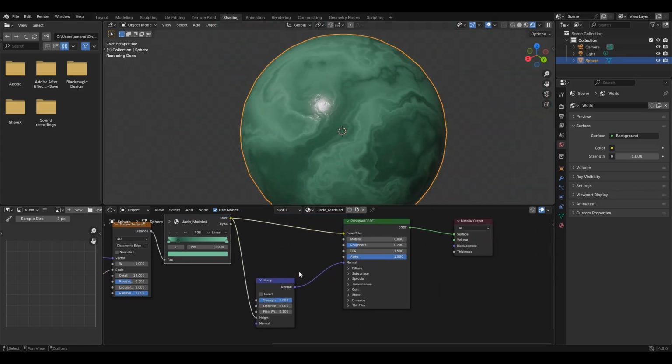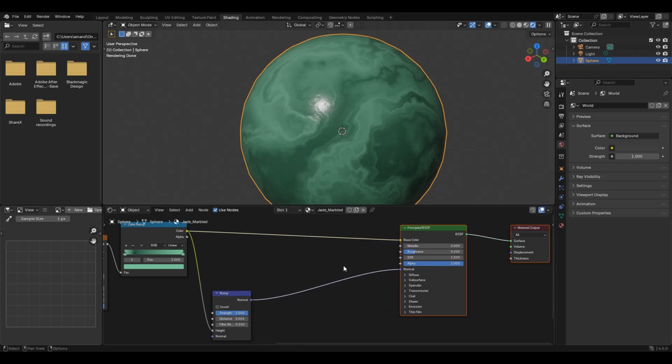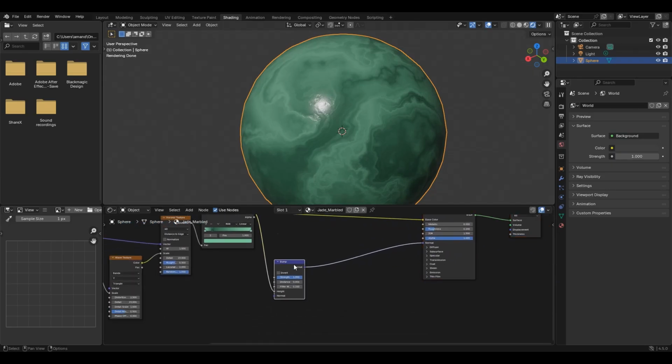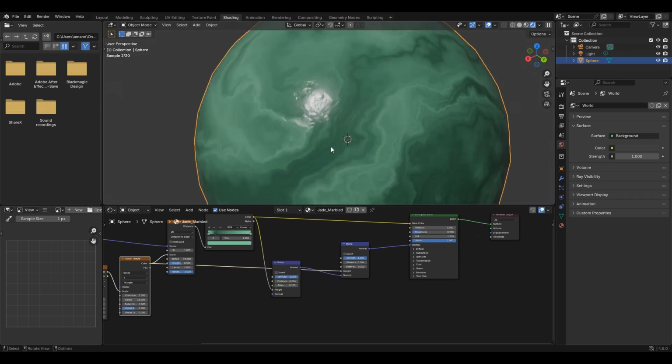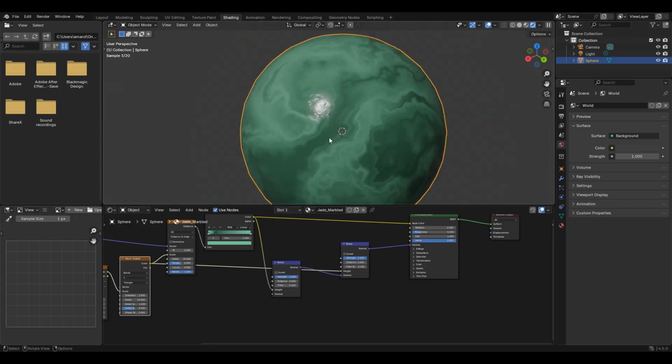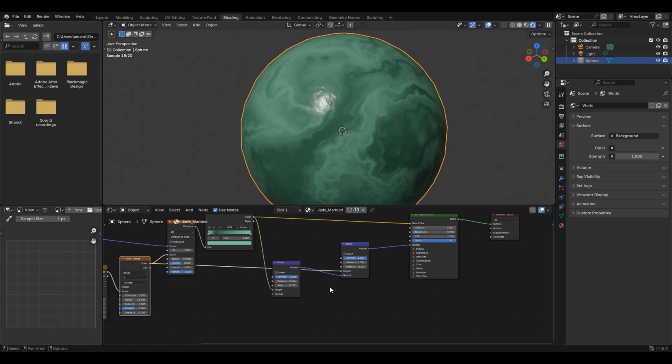So now let's just bring these over here, the principal BSDF and material output. Let's bring those over here and let's duplicate this bump node and let's drop it right here and it'll automatically connect. And then what we want to do is take the wave texture. Let's take the color of the wave texture and then let's plug that into the height of our second bump node. And it just gives it a little bit additional detail. And I think everything really ties together really nicely. You know, as far as I'm concerned, I think this looks really, really good overall.